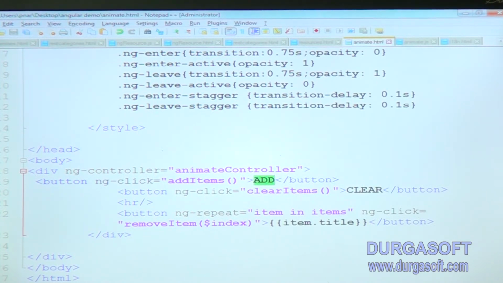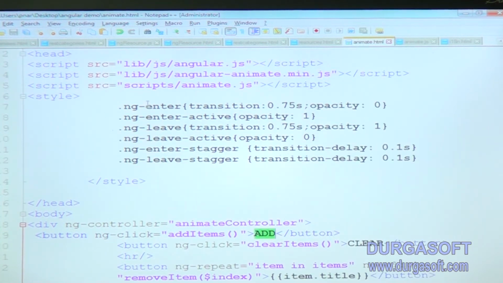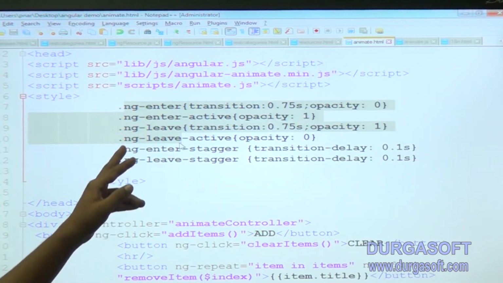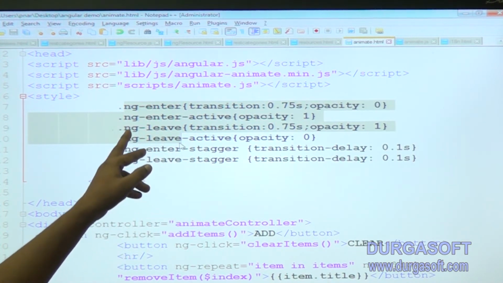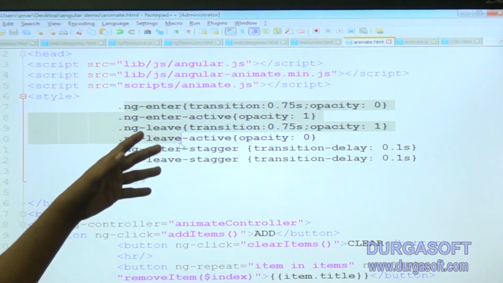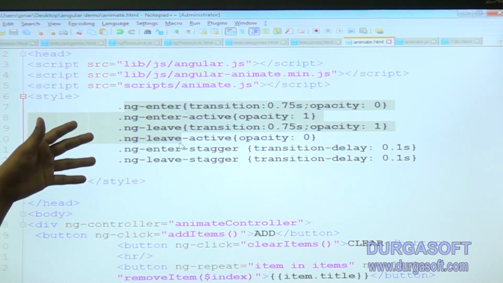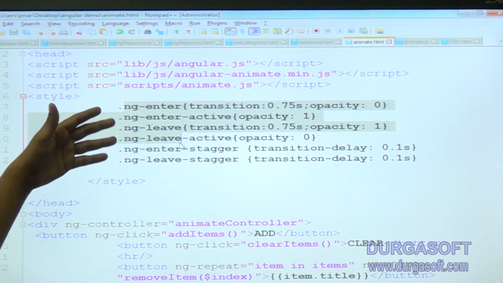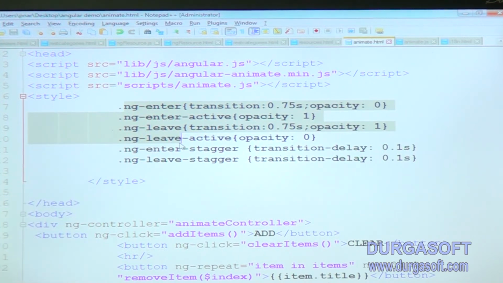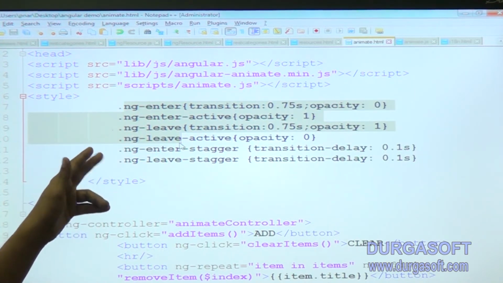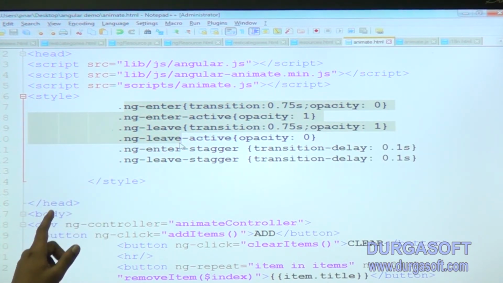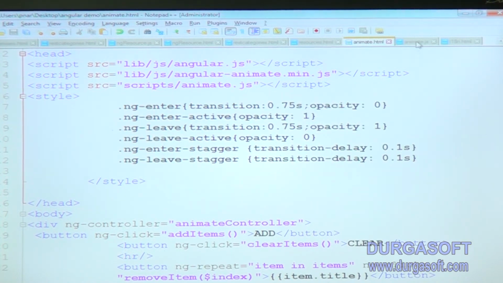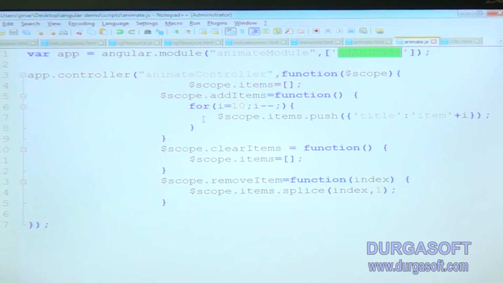If you see here, these are the styles I applied: ng-enter transition 0.75, opacity 0, ng-enter-active, opacity 1. So this is related to CSS. We apply this CSS while adding and removing; this CSS is used by the angular-animate.min.js file. Based on that, the addition and removal will work. Now let me show the screen to see how it is working.